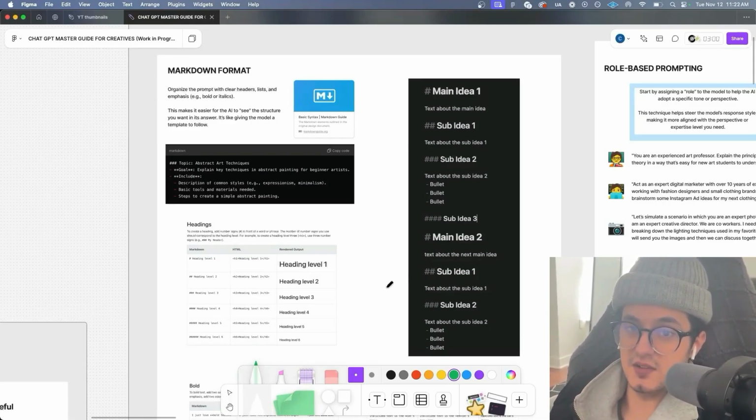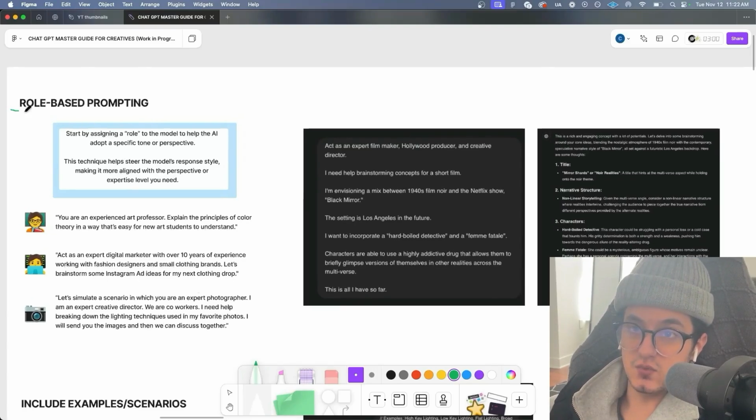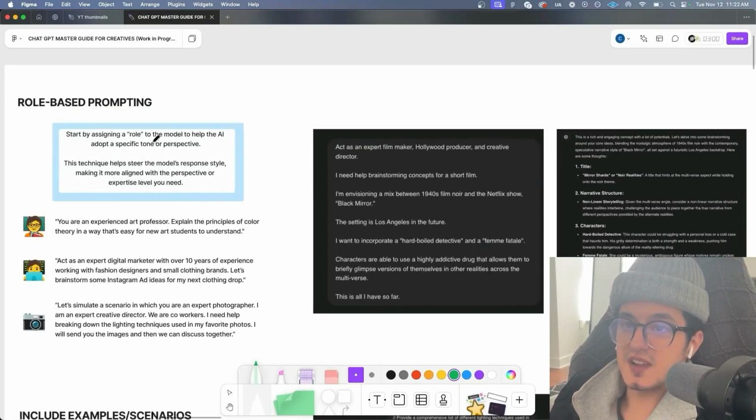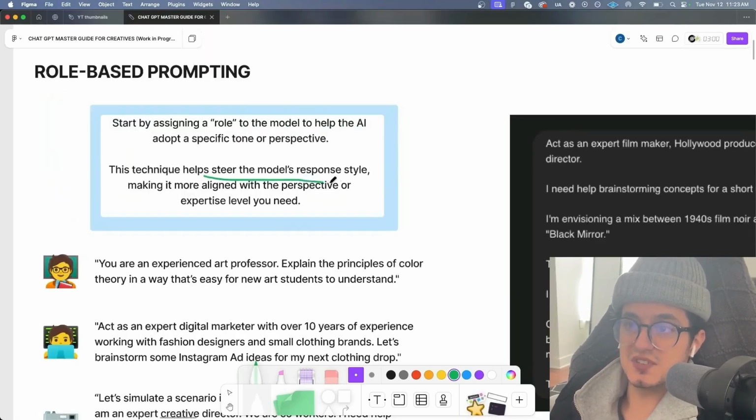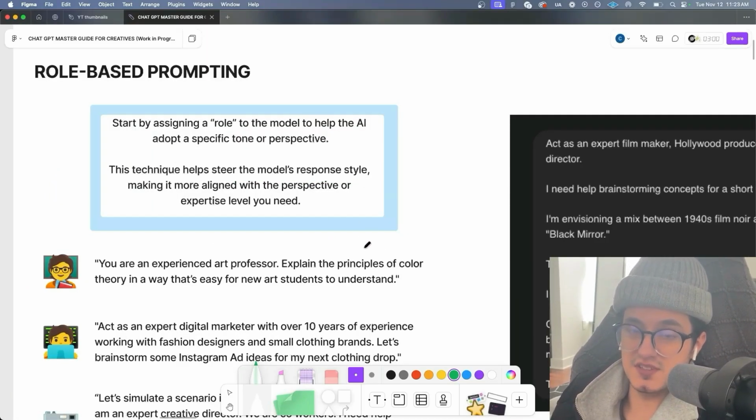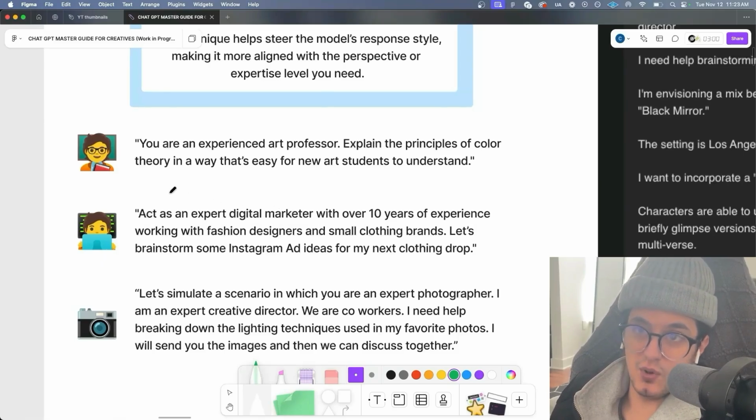The next prompting technique is role-based prompting, where you assign a role to the AI model to help it adopt a specific tone or perspective. This will steer the model's response style, making it more aligned with the perspective or expertise that you need. For example, if you wanted the AI or ChatGPT to specialize in art history, you can use a prompt like this. You are an experienced art professor.